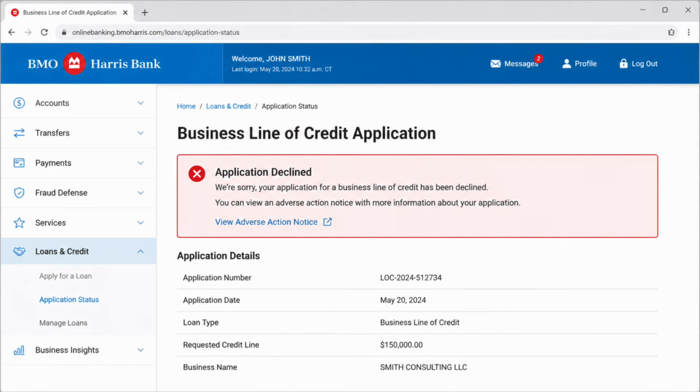In here, you just have to sign in to BMO Harris Online Banking and go to Loans and Credit. From here, you just have to click on Application Status. Now, as you can see, a red application denied box appears for your business line of credit with a link to the adverse action notice. So you have to take note of your application number.